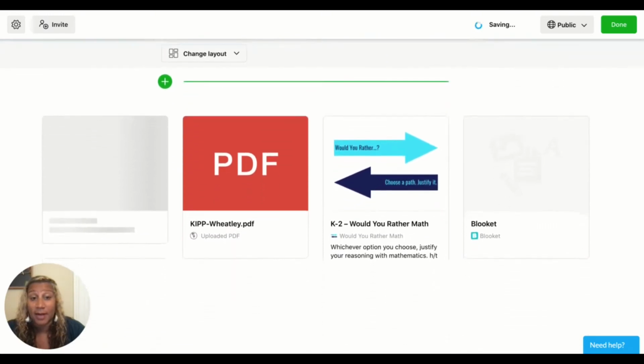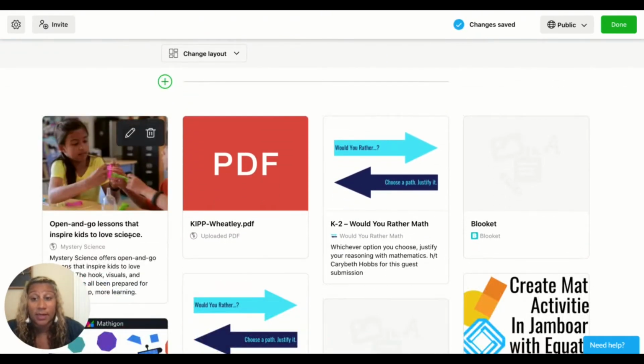And then it adds it right away to my collection. So there it is. That way, when I'm done editing my collection, I can just click on that and it's going to take me right to that website. Again, a great way to remember, hey, let's go back to these websites.